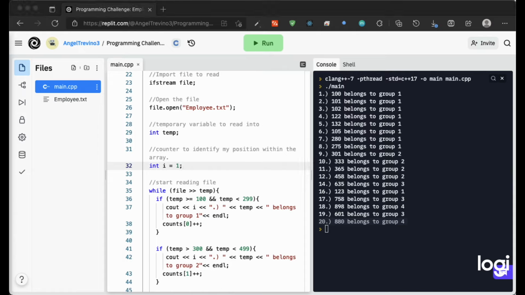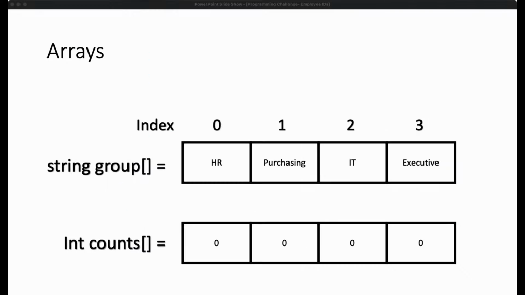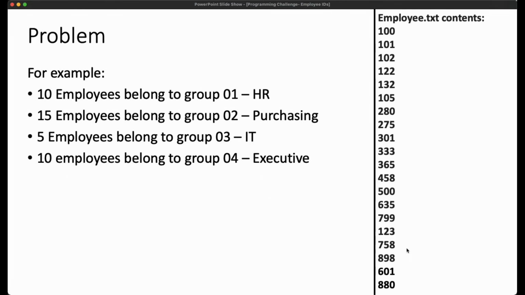Now, although this is displaying which numbers belong to what group, we still need to satisfy the condition that they gave us, which is what they want for us to export in the program itself. So you should have another function that displays the correct information similar to this here. So 10 employees belong to group number 1, which is HR. 15 employees belong to group number 2, which is purchasing, and so on and so on. So let's work on this section, which is the second function we're going to end up working on.